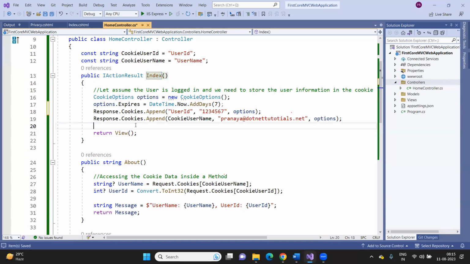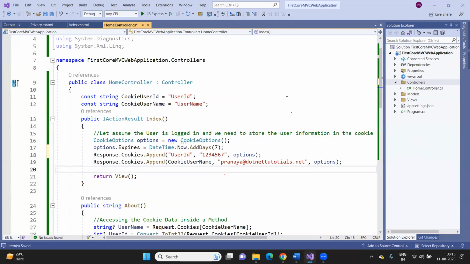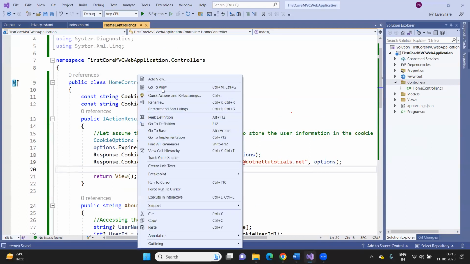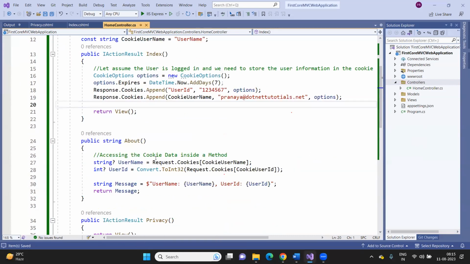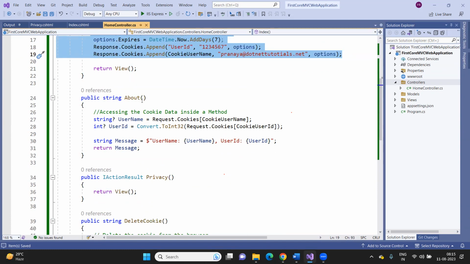This is the index action method. And if you go to the index view, let me go to the view. I will come to this view part later. And this is my about action method. In this case, this is the first request. When the request comes, it is setting the cookie in the response header, which is going to be stored in the client browser. And on the next request, the client makes a request to the about action method.